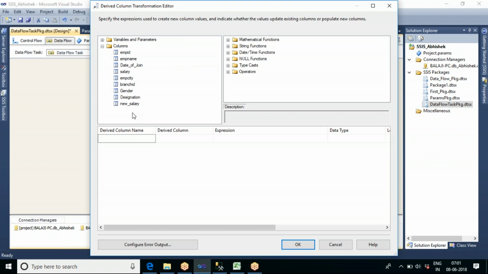Now on any column, if you want to apply some condition, you can apply that condition here. Let us go and see that. Let us say we have the salary column now. Let us say I want to write an expression on this salary column. This is the monthly salary we are showing here. I want to show the annual salary.